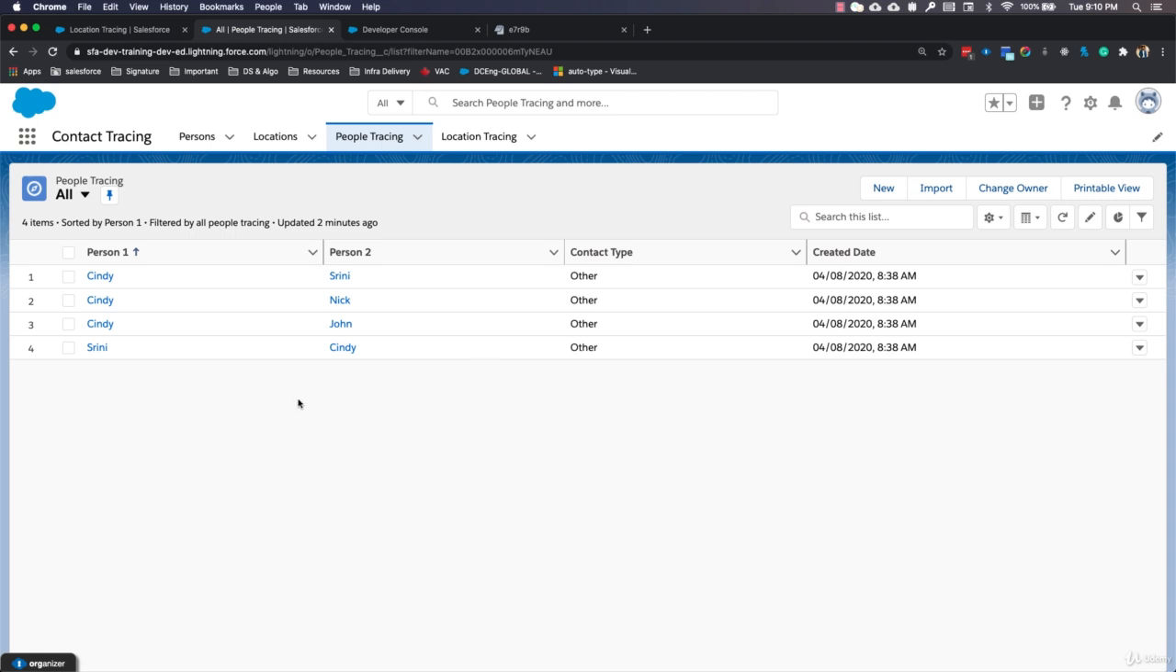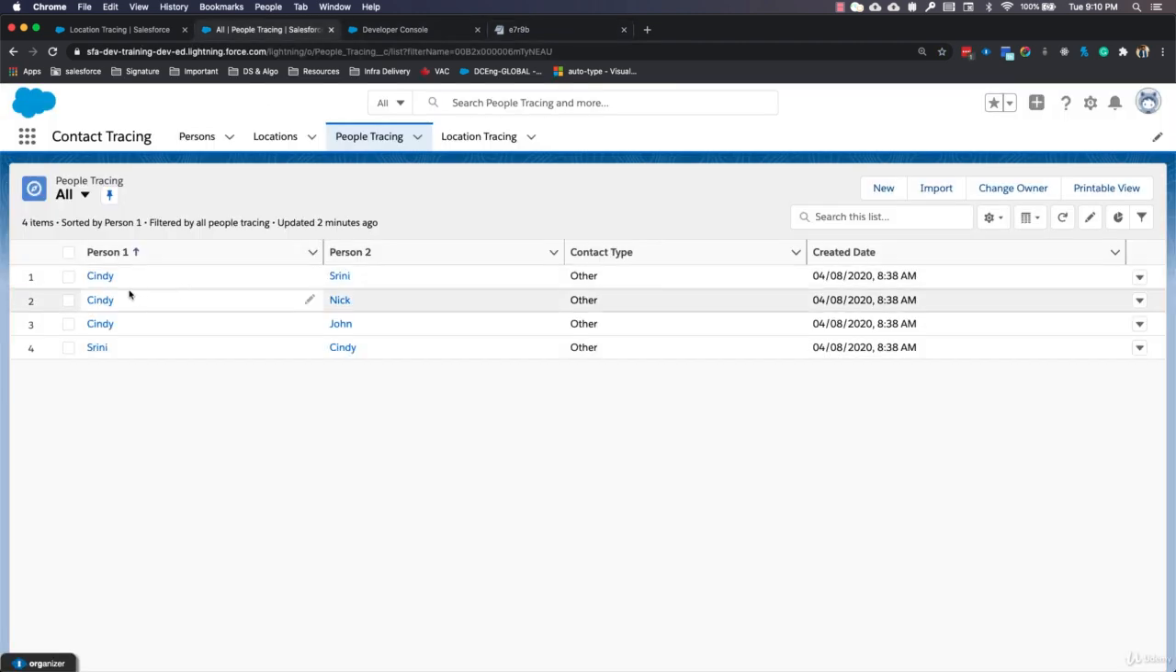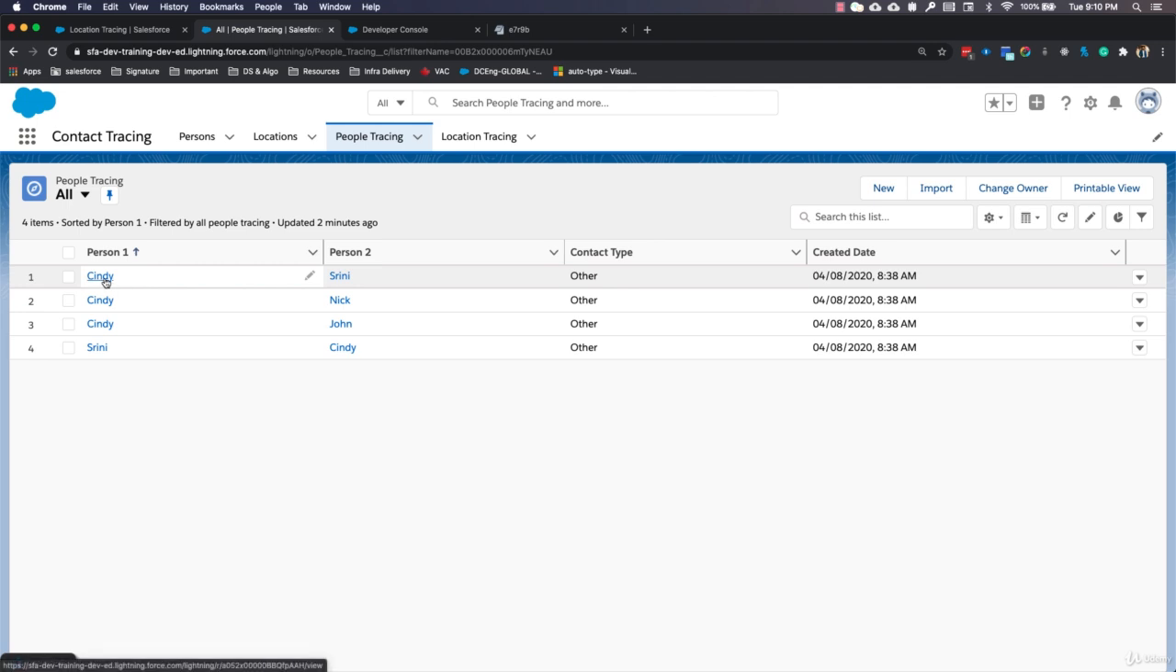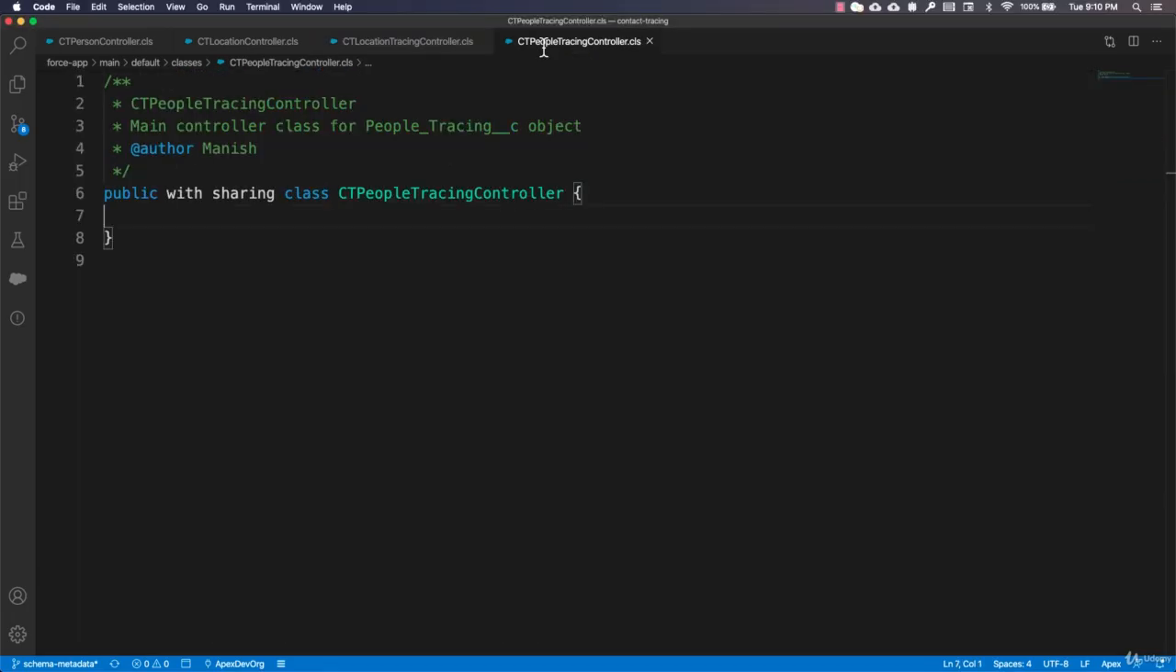For now, first let's focus on the getTraces method, where we can find the traces of one person. For example, if we supply the ID of Cindy, then we should get all the persons she met in the last few days. Like we should get Srini, Nick and John. So let's go to our VS Code, and here let's go to our PeopleTracingController class.